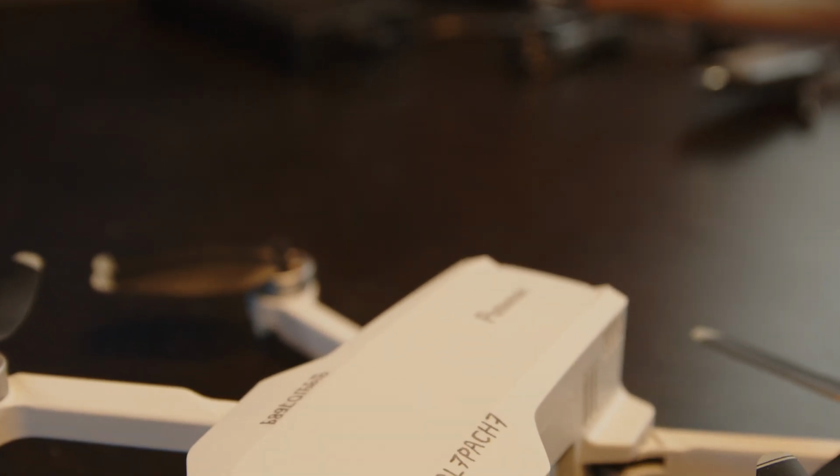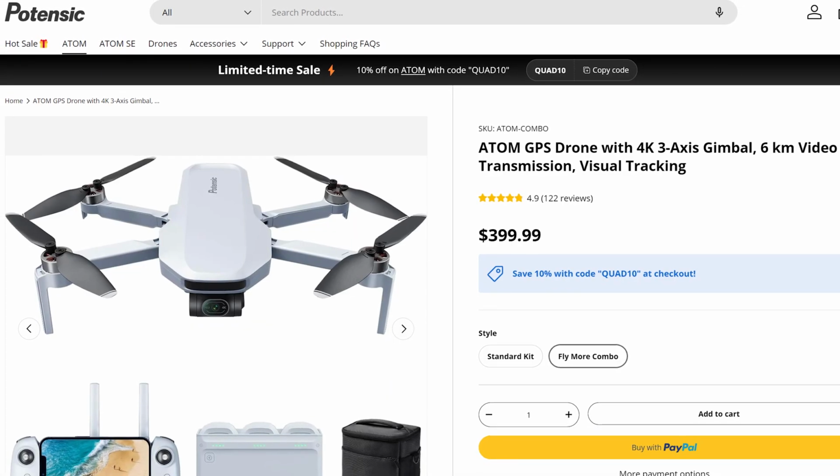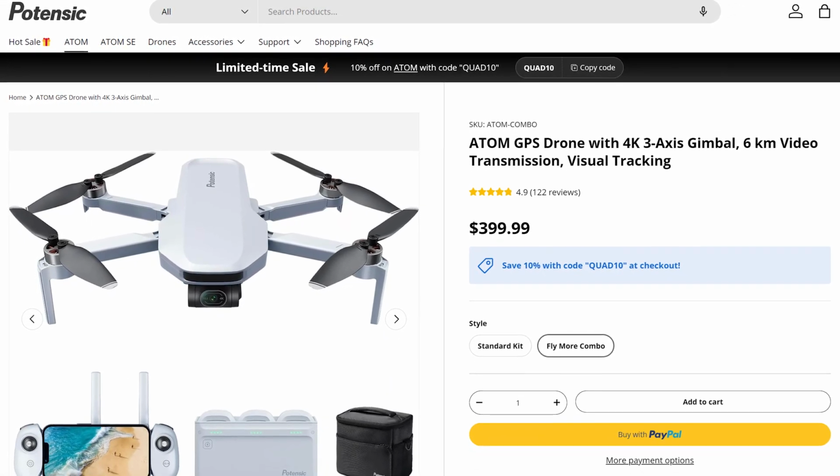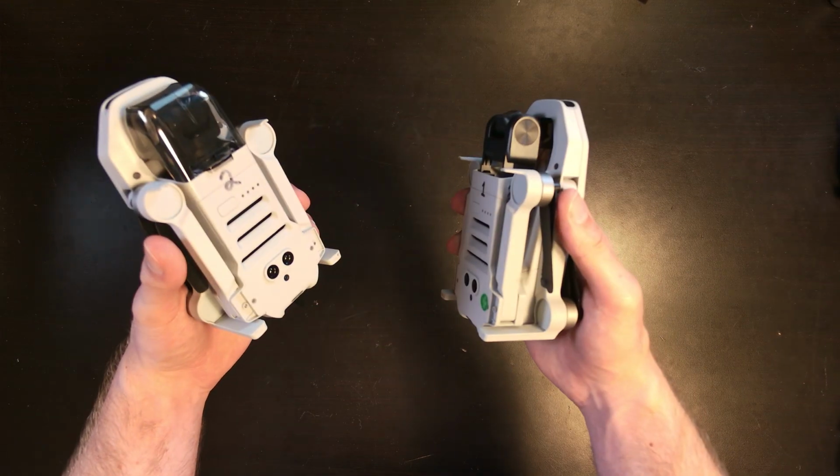This is the Potensic Atom and the Potensic Atom SC. These are 250 gram drones. They're actually rather popular right now, and they're really solid. In today's video, I want to see how good they are for doing photogrammetry or making 3D models.